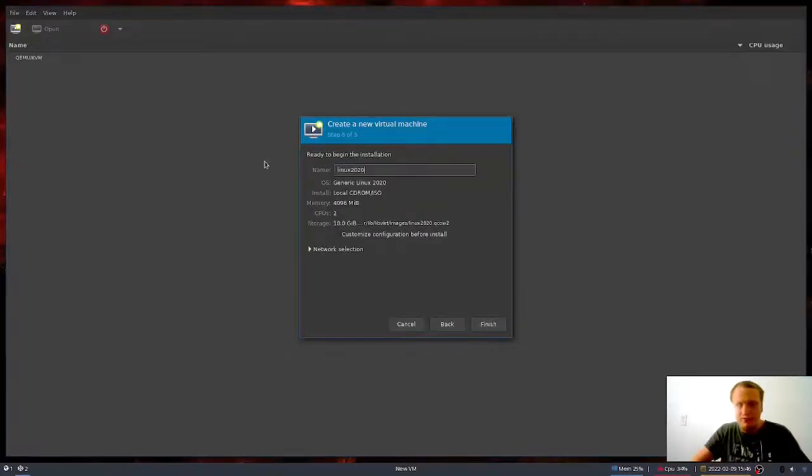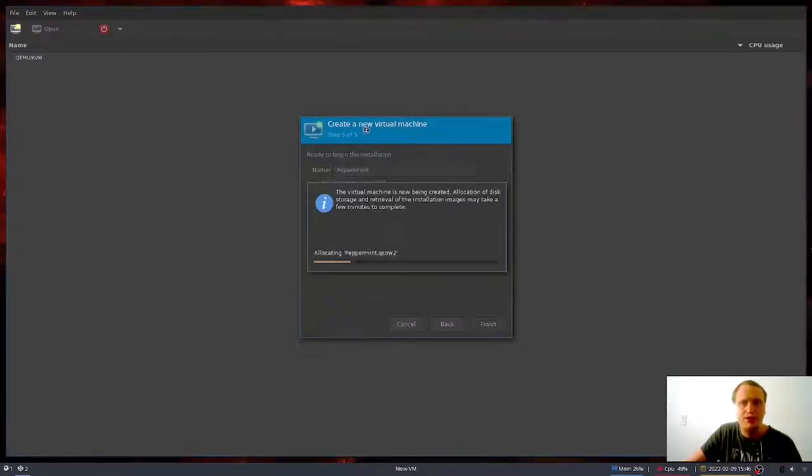I'm just going to rename this to Peppermint. And as you can see, I've given it 4 gigabytes of RAM, 2 CPUs, 10 gigabytes of storage. I'm going to go ahead and hit finish, and it should bring up my VM and start it in just a second.